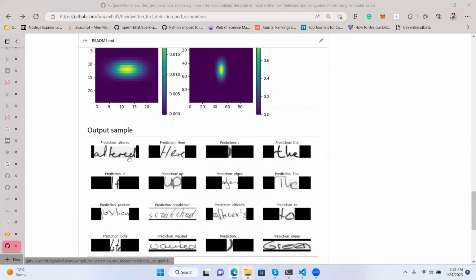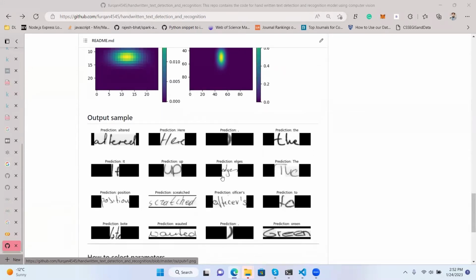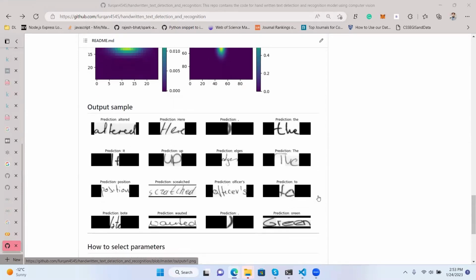For example, the first word is "altered", so it's detected as altered, and then "and" and "predict", and then this comma, and then "it up edges". You can see this one is wrongly predicted. I'm not going to say that it's the perfect model, but it has a lot of limitations. But if you fine-tune it, do some tweaking, I think you can make it better by training for more epochs and doing some image processing.